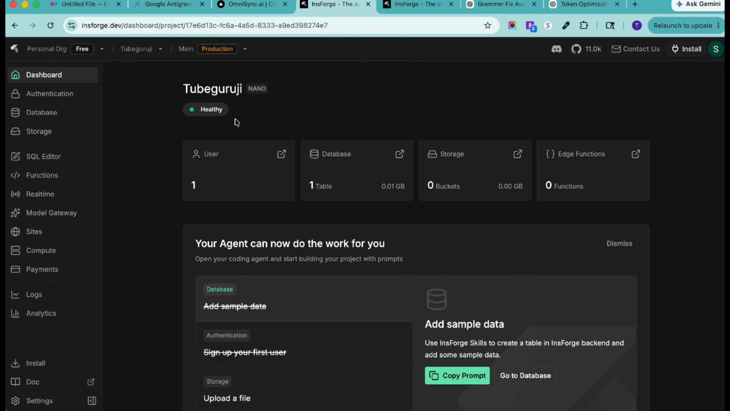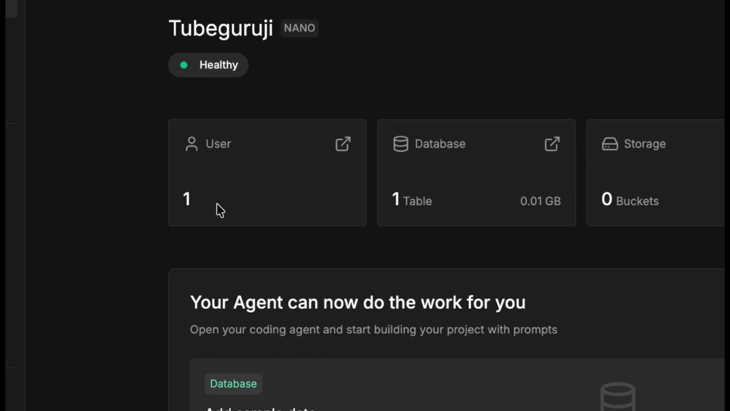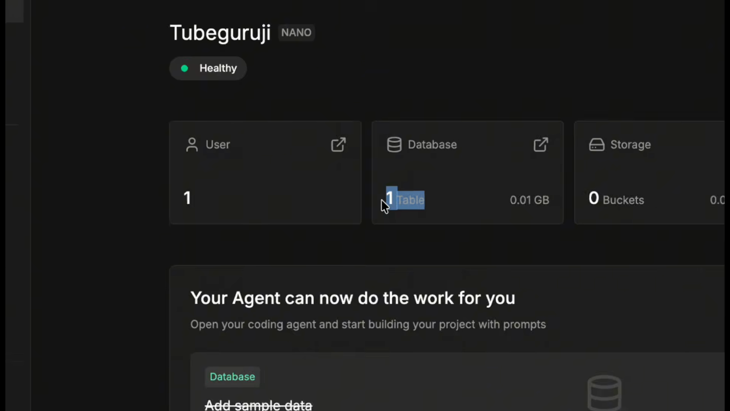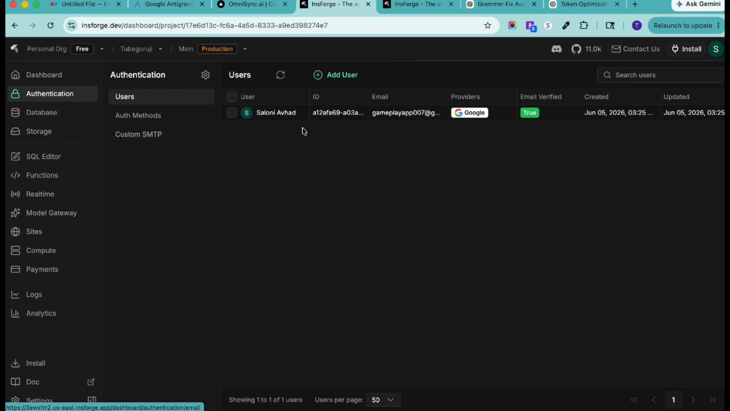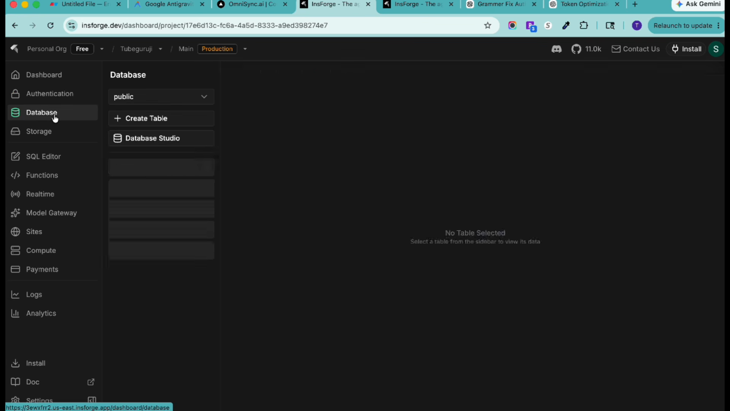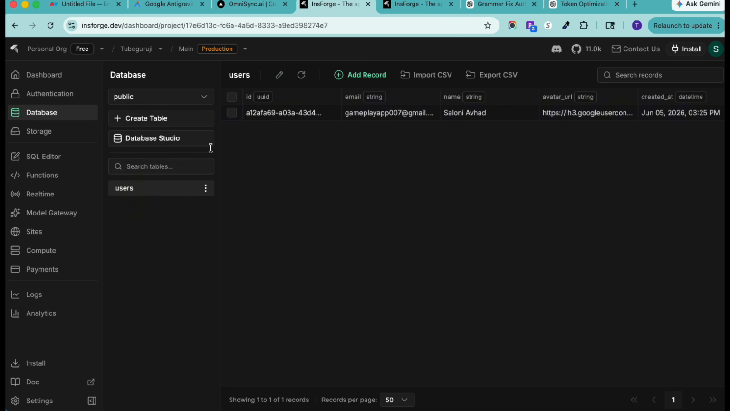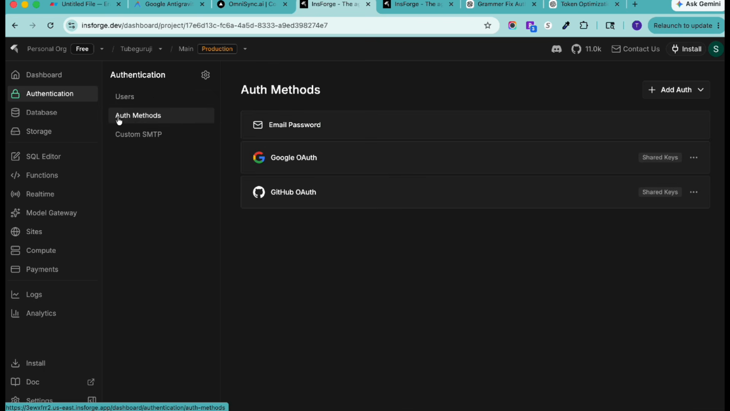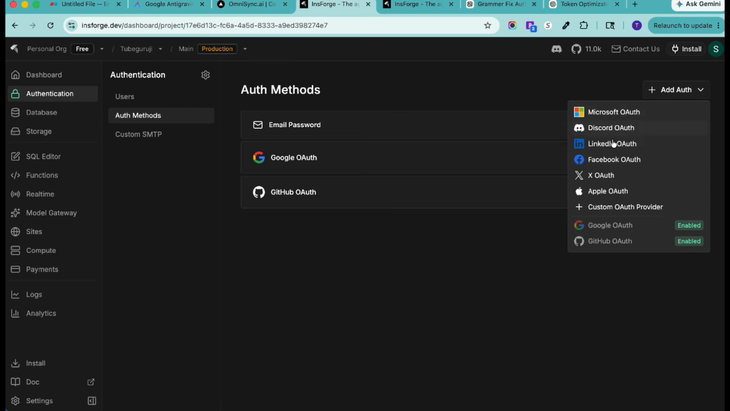Now we'll verify. So we'll go to this InsForge, and you will see now we have one user, one database is set up. If I go to this authentication, you will see the user which I signed in with, and under the database you will see a user table, and then we also have the user information saved as we requested. Under the authentication, in authentication method, you will see some authentication. Here you have option to add more authentication options.